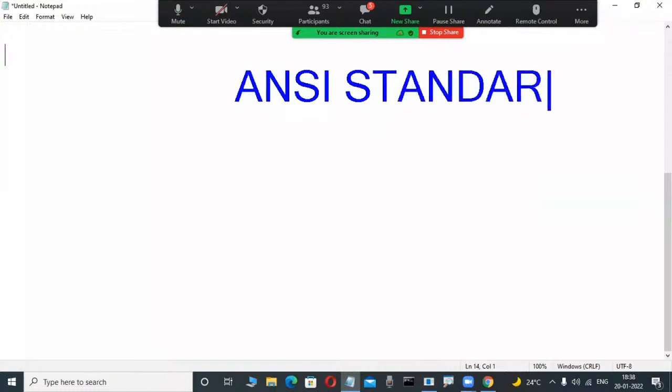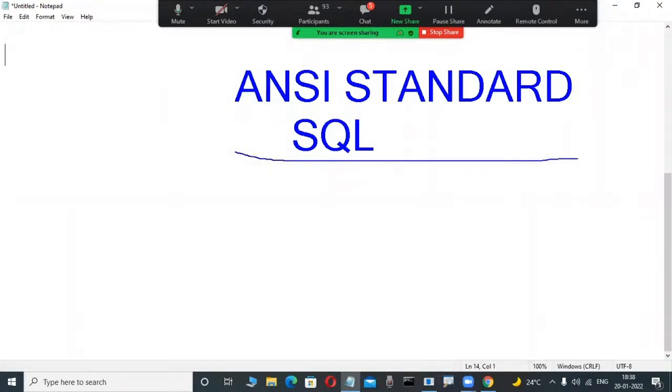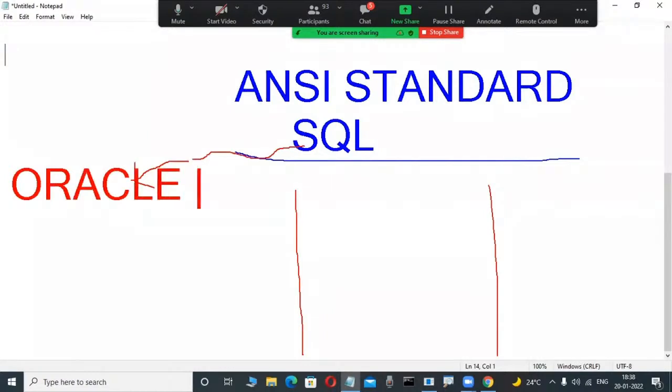Same like here also. SQL is an ANSI standard language. The American National Standards Institute defines some standards for the SQL language. From this ANSI standard language, all the relational databases are operated. I agree, but unfortunately, from this ANSI standard SQL, Oracle Corporation created their own SQL, which is called Oracle SQL. That is important.